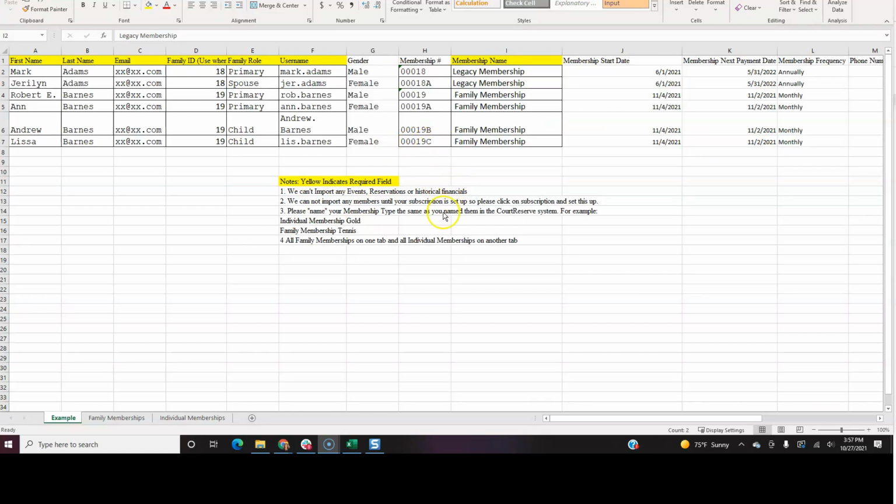Make sure on your import that all of your family memberships are on one tab and all of your individual memberships are on a separate tab. That is why it is so important that these names match what's in your CourtReserve platform.